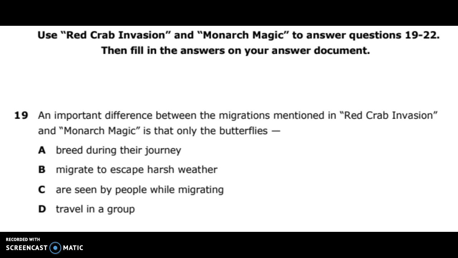Use Red Crab Invasion and Monarch Magic to answer questions 19 through 22. Then fill in the answers on your answer document. 19. An important difference between the migrations mentioned in Red Crab Invasion and Monarch Magic is that only the butterflies A. breed during their journey, B. migrate to escape harsh weather, C. are seen by people while migrating, D. travel in a group.